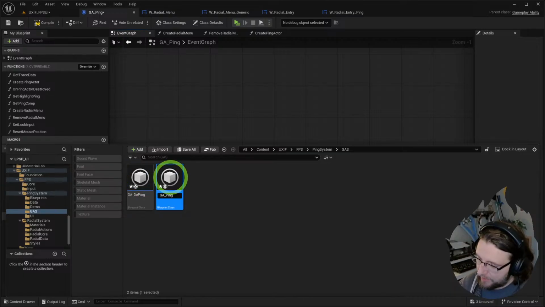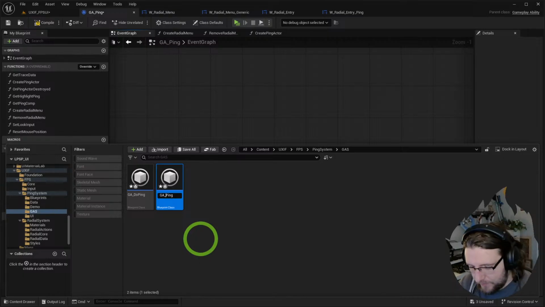So when we release our mouse, we could call this like player ping, or manual ping. How would I name this? I would name this smartly. I would spend too long naming this. Naming is important.